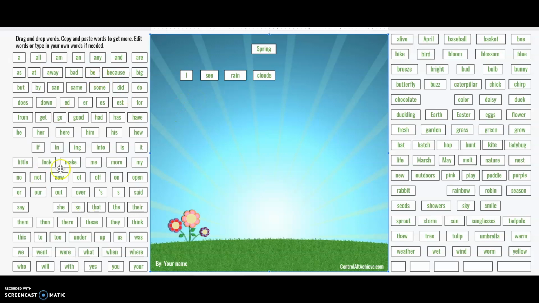My second sentence will be, I hear birds chirping. If you notice, my I is missing, so I don't have another I. So if you look down on the far right, you'll see some empty boxes. So I'll click on the first box because it's small enough to put I, and I'll drag it up here. And then I can type the letter I in there.